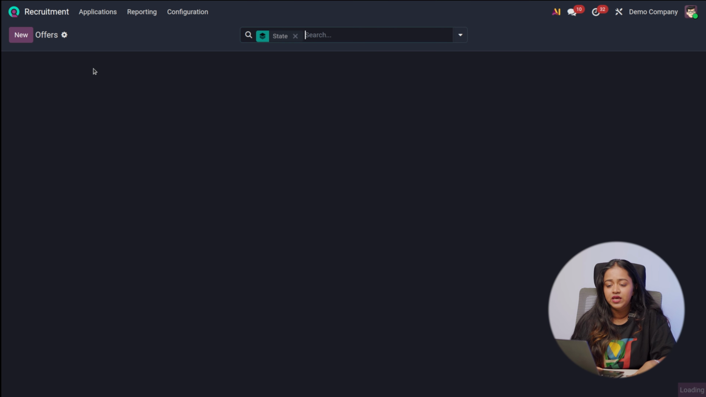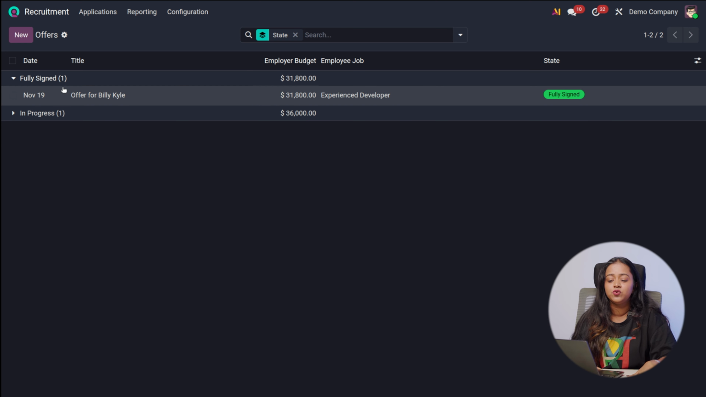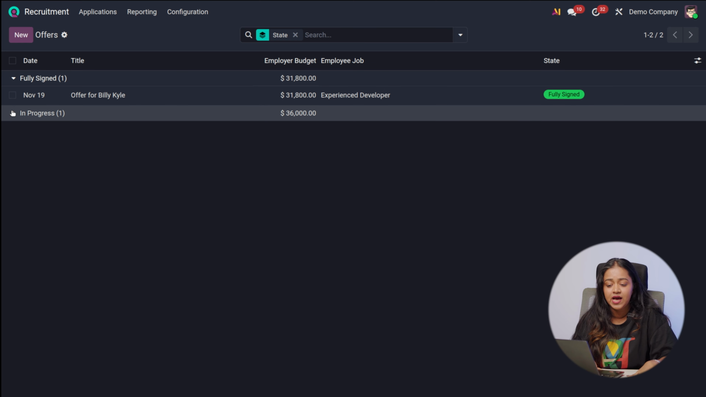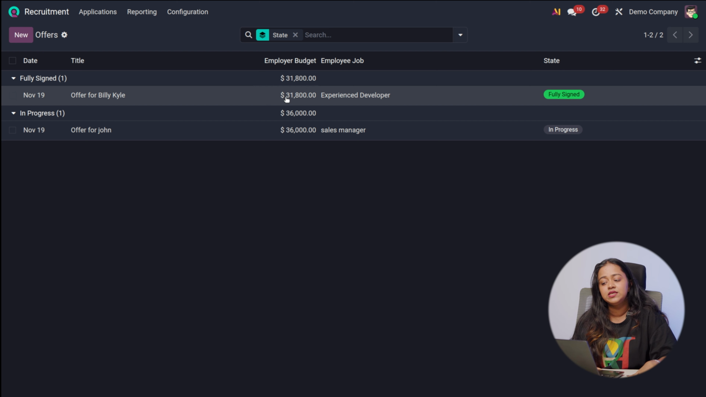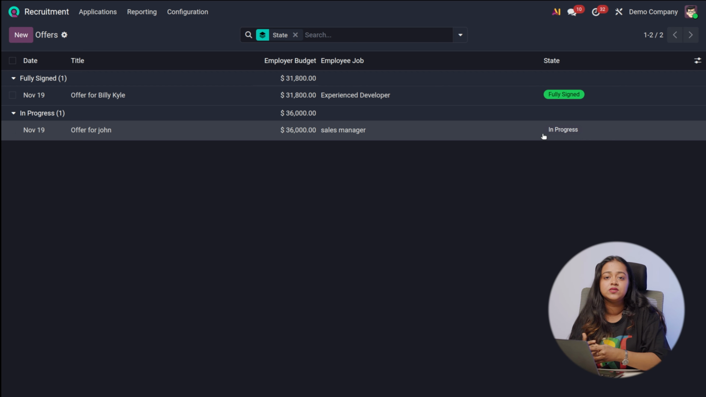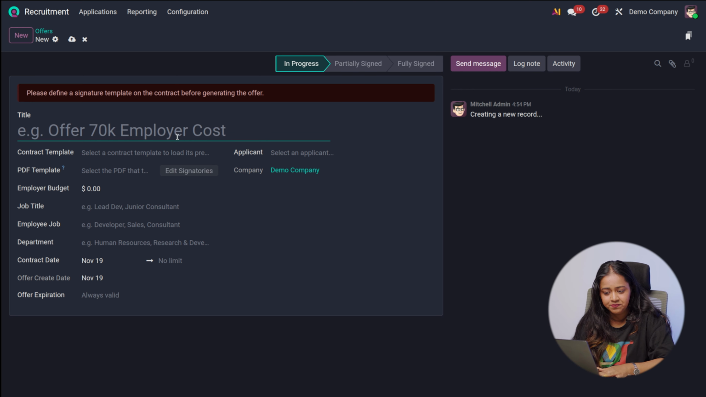Then you have offers. If you want to add new offers, you can click on new and expand it. It will show you the fully signed offers as well as the offers that are in progress. So you can see the employee budget, the employer's job, and the state of the offers, whether it's in progress or fully signed. To create a new offer, it's really simple. Click on new, give the title.